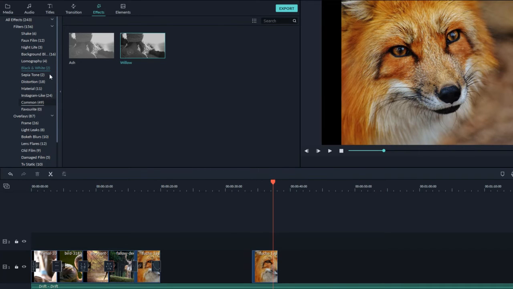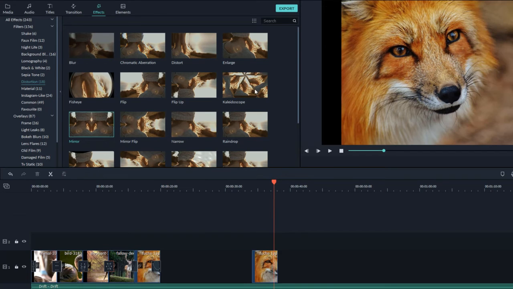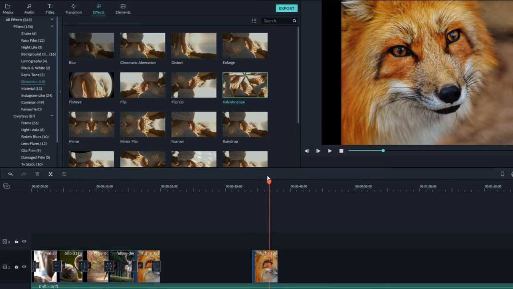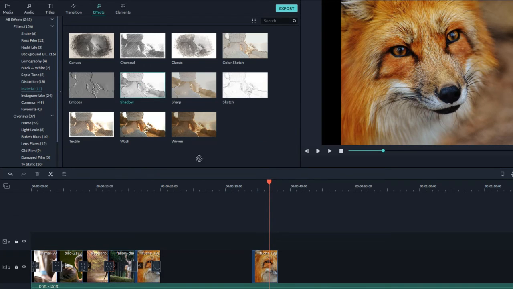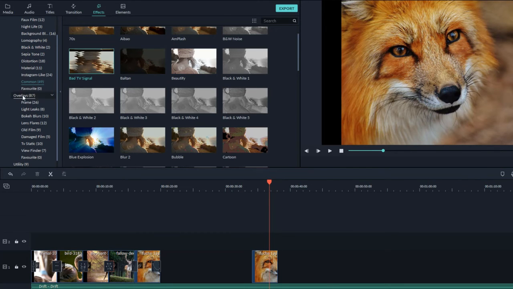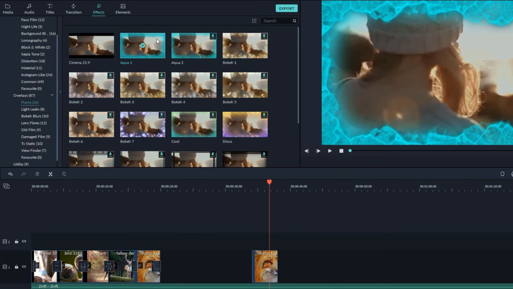You can also go for distortion. So there are several effects to select from. You can even go for material and select shadow from here, for instance. I can even just select the overlays from here. For example, you can see the download option here, so I'll just hit on it. It's being downloaded, and once it's downloaded, I'll just drag it here.